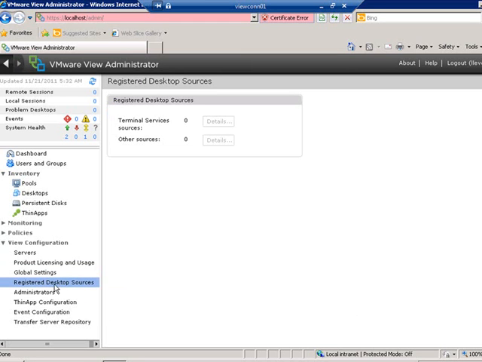Now, if we click on the registered desktop sources, these would be physical PCs or terminal servers that actually have the View agent installed on them, and we would see them listed here if we had any that were registered with this View administrator, which we don't, so that's perfectly normal.